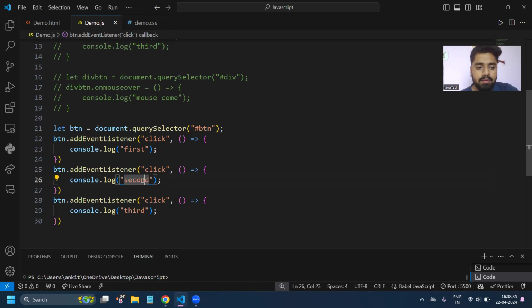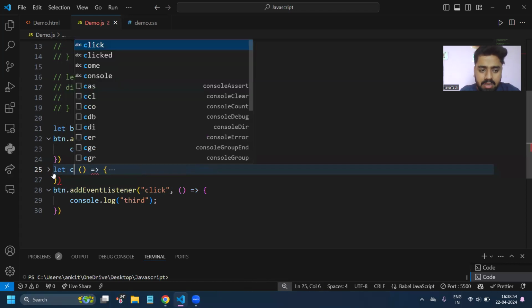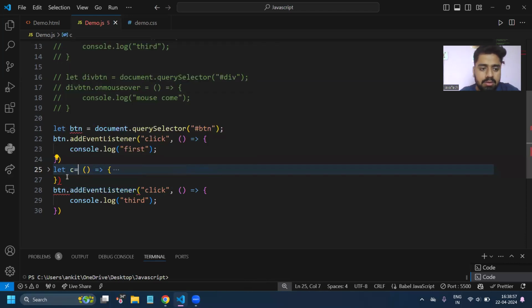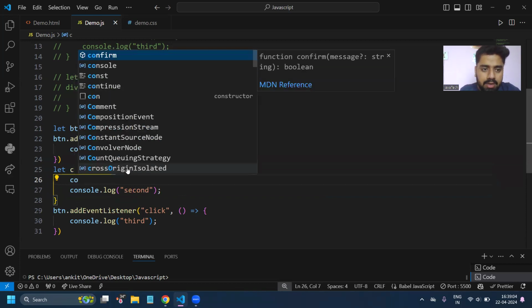So what do we have to do? We have to access this particular event in a separate variable. So let's make it. I will use a variable, let's take c equals, and inside this I will pass this simple message, console.log.